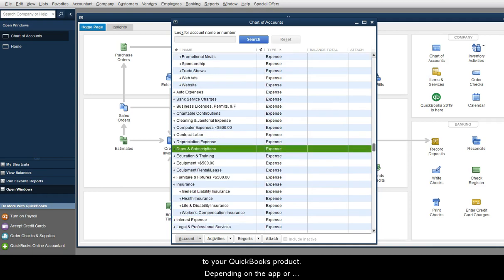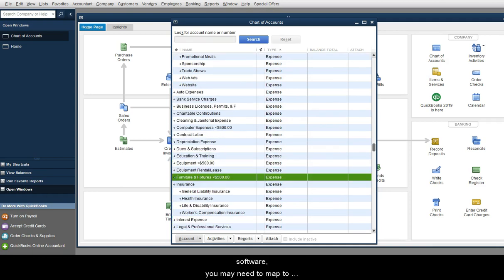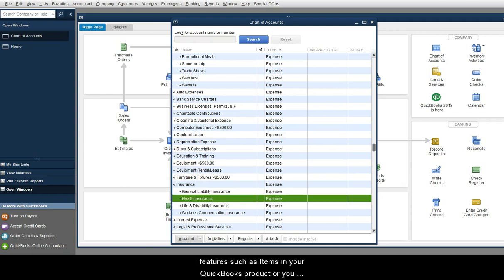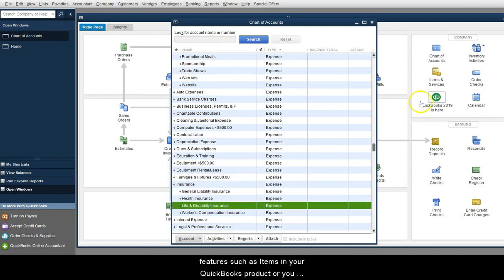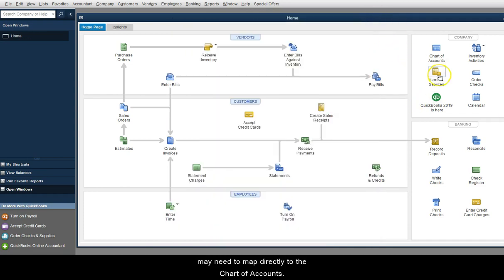Depending on the app or software, you may need to map to features such as items in your QuickBooks product, or you may need to map directly to the chart of accounts. Once you understand the chart of accounts and have correctly set up your QuickBooks product, then you will easily be able to map the transactions to integrate and begin using.